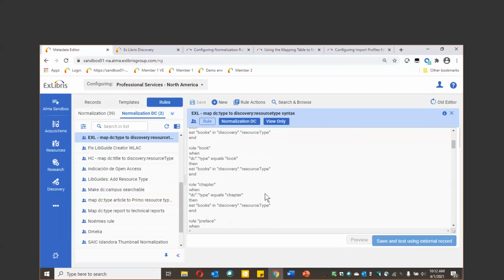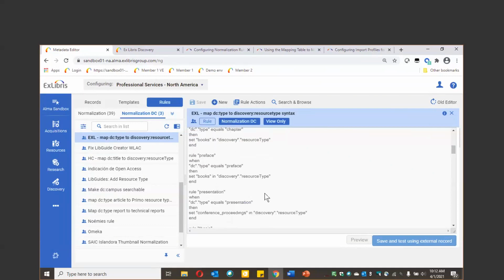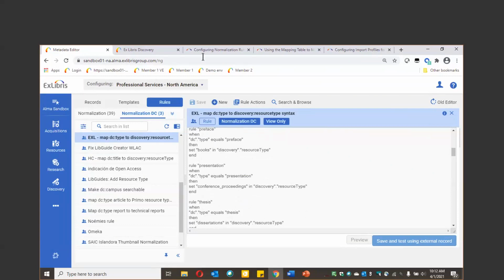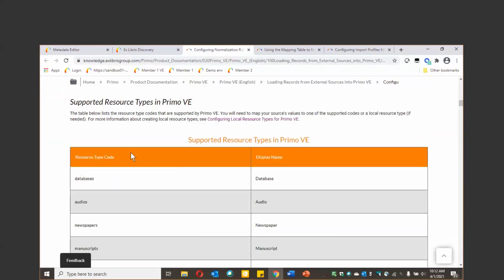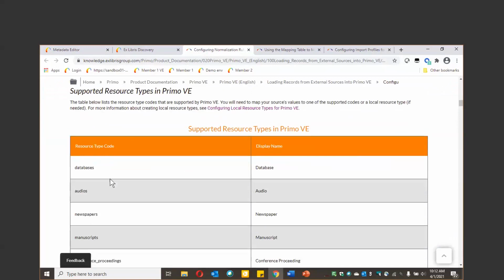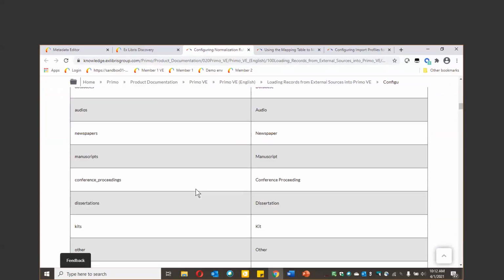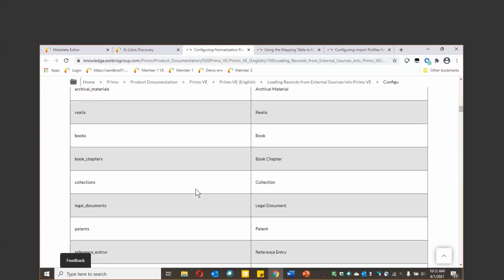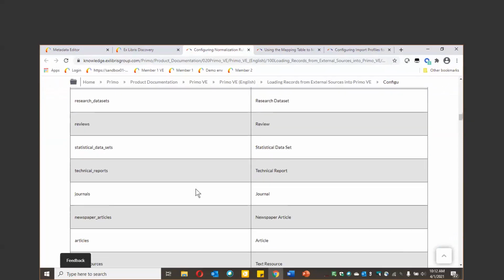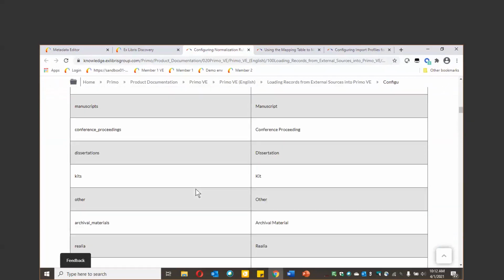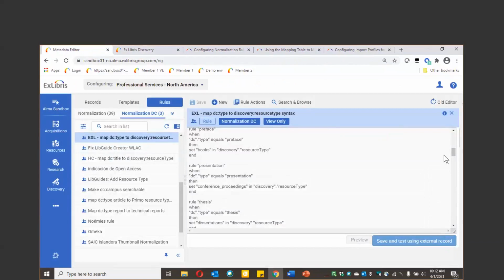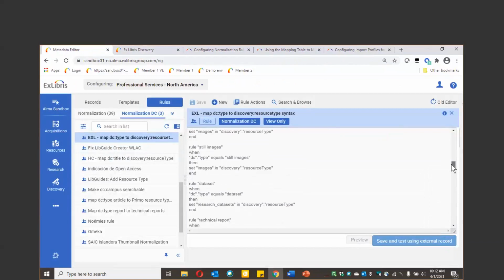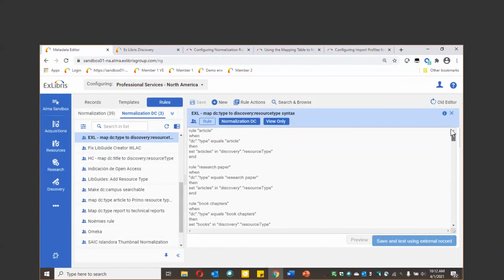So you can go through this and see if this matches what you want to map, and you can make adjustments to the rule. And in the documentation, there are the supported resource types in Primo VE. So you can take a look at the code and then the display name for the types that you actually have to choose from. So you can use that to map what might be coming from your Dublin Core record. And obviously, this is a really good template to use. You can just remove the rules that don't apply to you and edit the ones that you want to make changes to, if you have other thoughts on how this mapping should go.